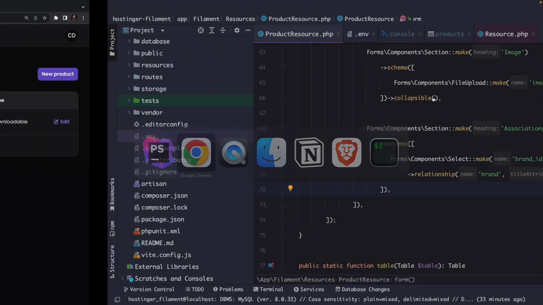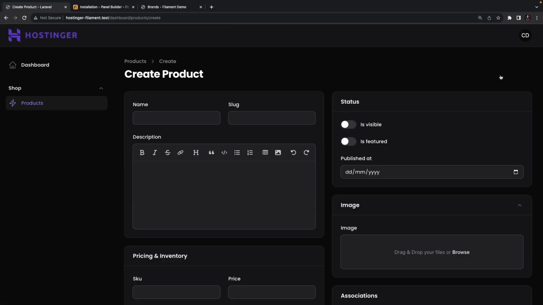If we navigate to the browser and click on new product, a couple things right here seem a bit off to me. Not design or functionality wise, but I personally think that resource modifiers are missing.